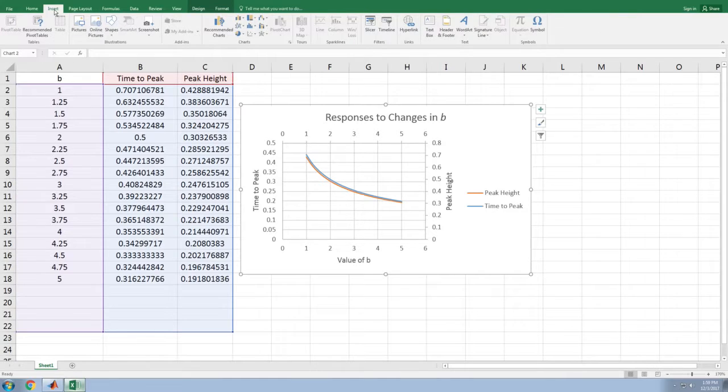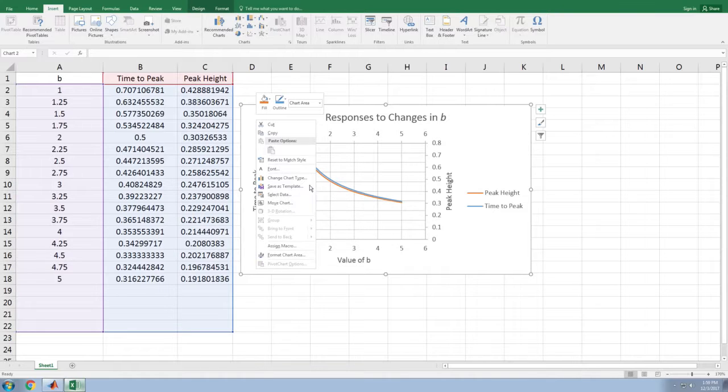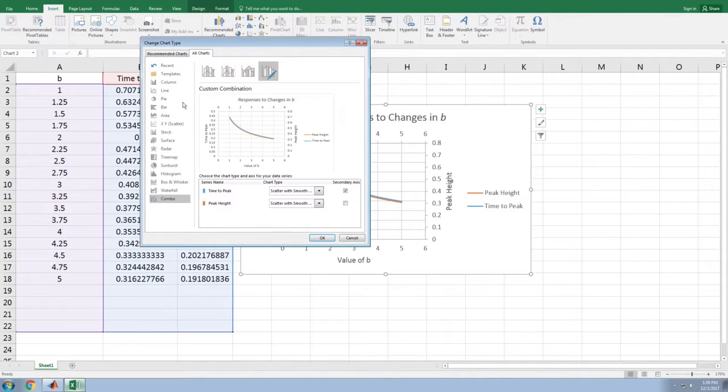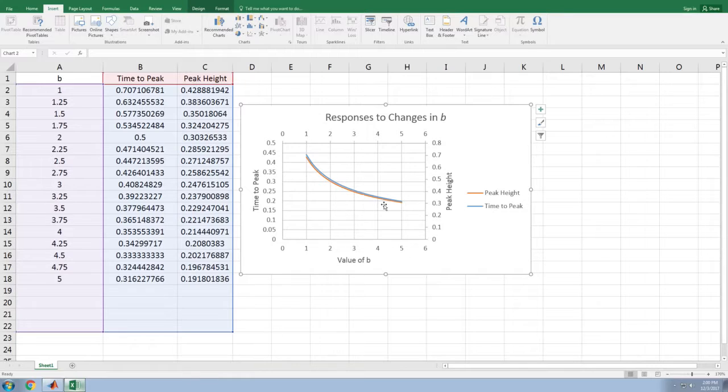in my plot, when I did, here, let's do this. If I were to change chart type, here we go. I can do a combo chart, and I can tell it, hey, I've got two things being plotted here. My time to peak is one of them, my peak height is another one. And then I went through and very carefully labeled all the axes so I can see all this stuff.